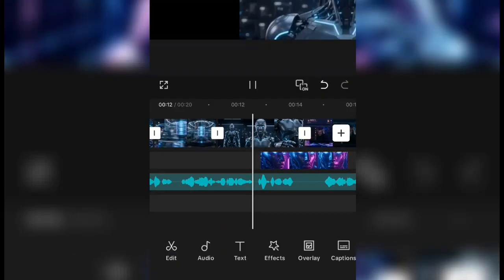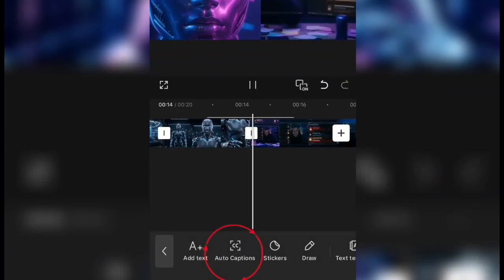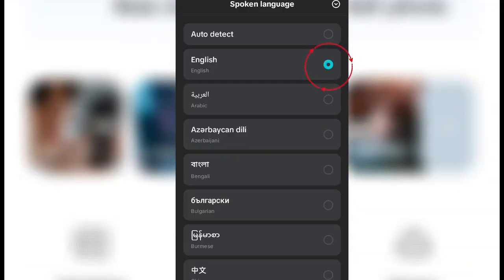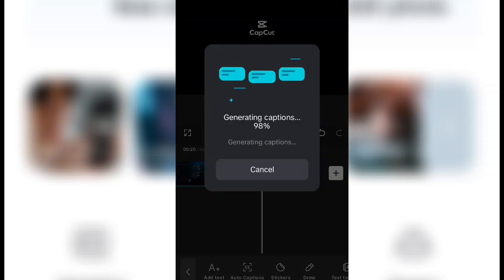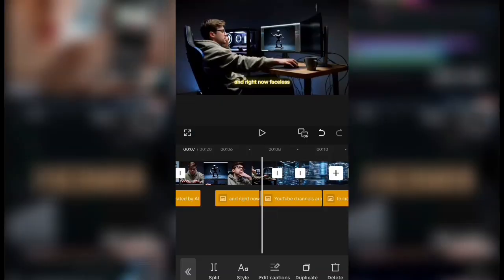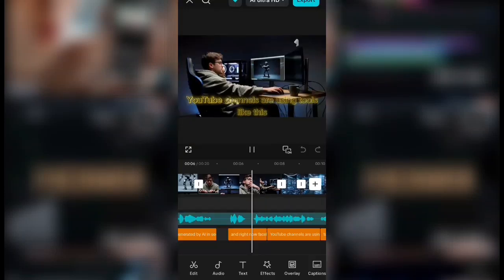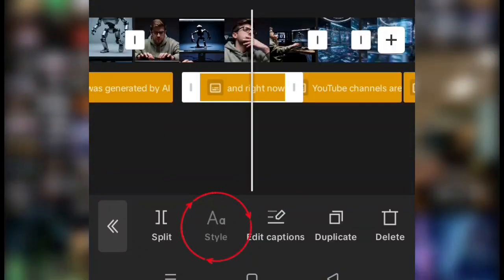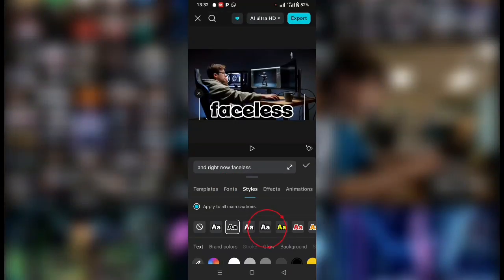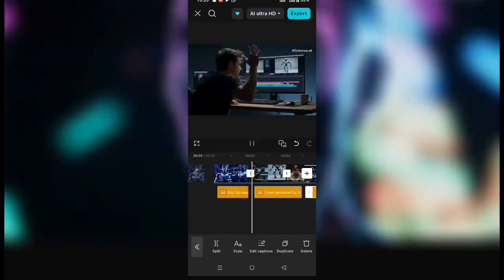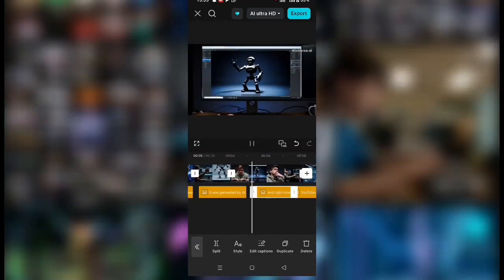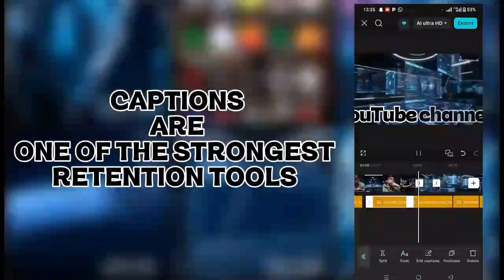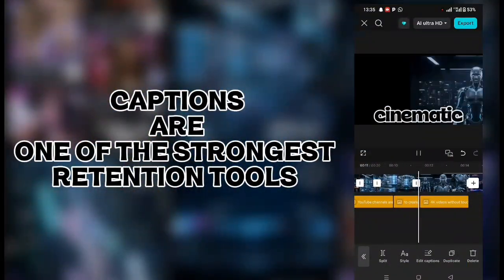Now go back. Tap Text. Tap Auto Captions. Select Original Sound. Tap Start. CapCut automatically generates captions based on your voice. Tap any caption. Go to Style. Change fonts, outlines, or colors. One change applies to all captions automatically. Captions are one of the strongest retention tools in editing.